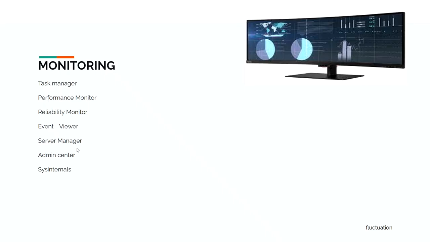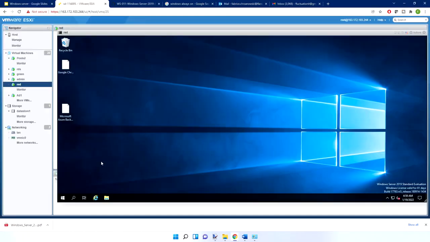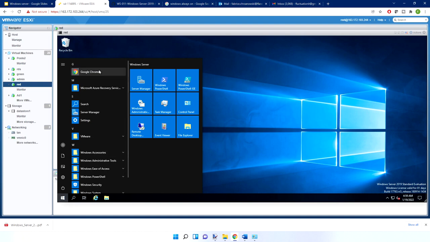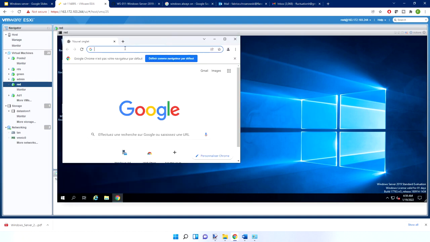Okay, now let's talk about the admin center, because I use it in the first section of my course, and I'm going to show you how to install it and how to use it. So let's go here on one of my servers. It's the red server, and I will just go in Google Chrome, and I want to install the admin center.